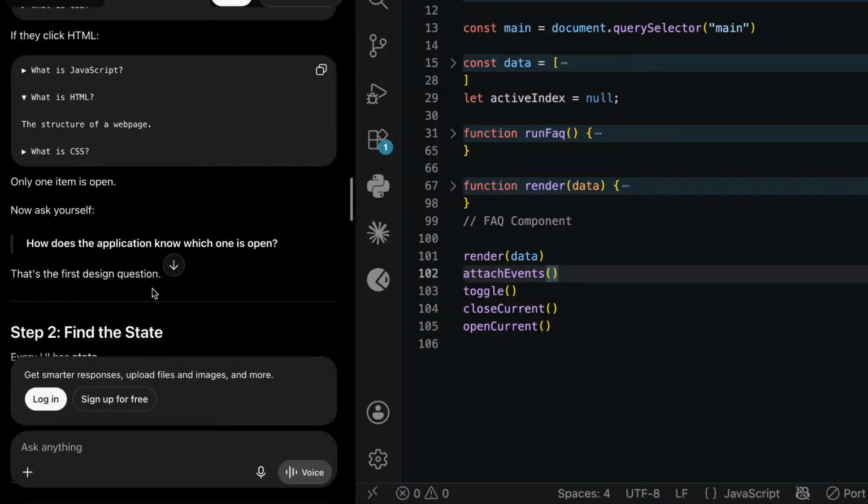How does the application know about it? Through event delegation, or are we supposed to maintain something? Active index. Is the active index null, or what? Okay.